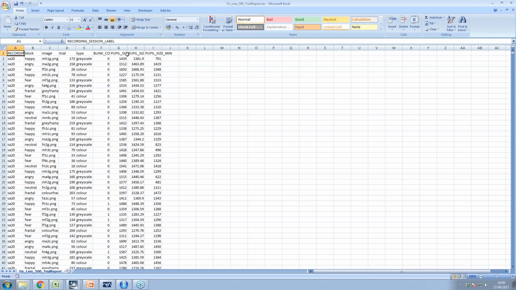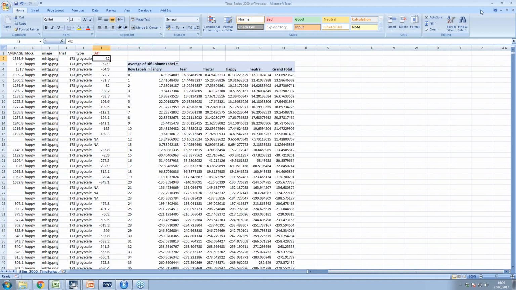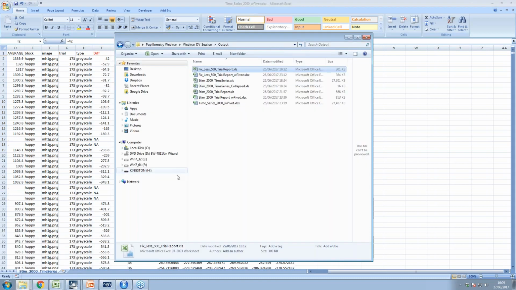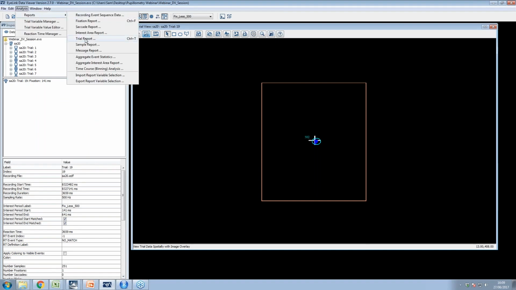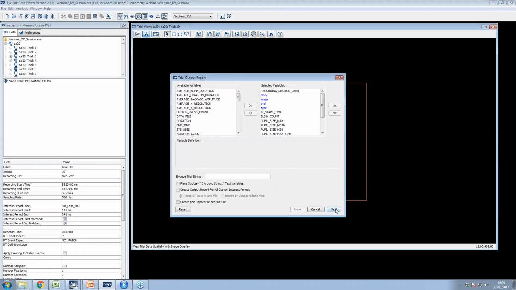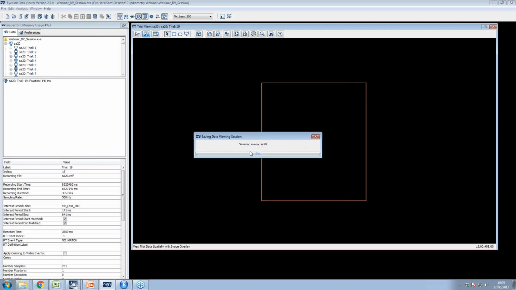Actually, let's run it because I can see here that this report doesn't have all of the data in it. Hold on one second. So analysis, report, trial report, next, save the changes.